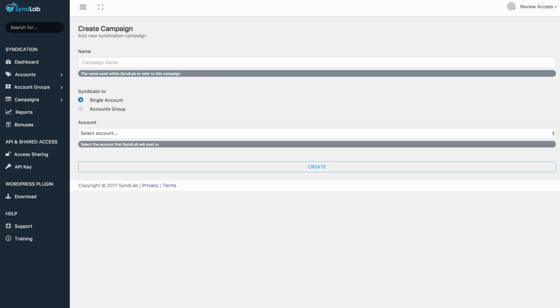I like to use a tool called SynLab to do this because rather than having to go and manually do this 20, 25, 30 times, it's going to do it automatically for you all at once, just by setting it up.